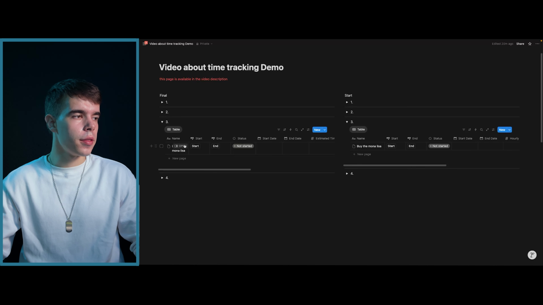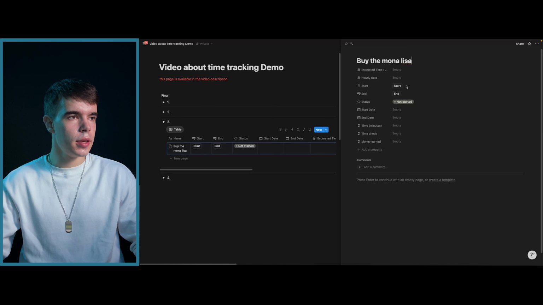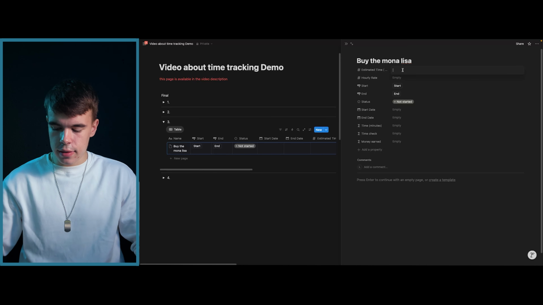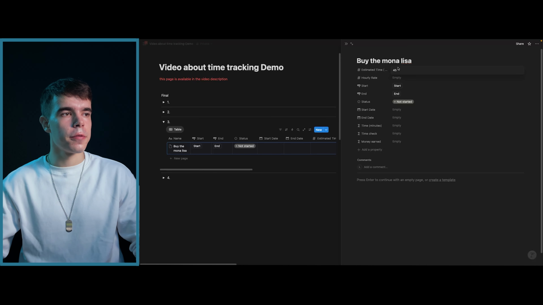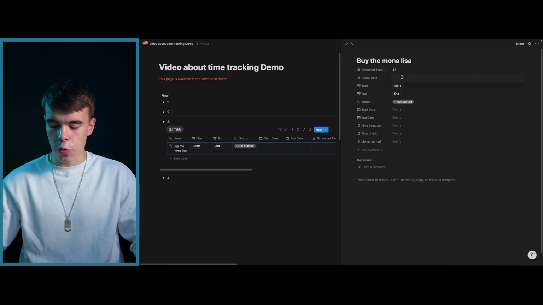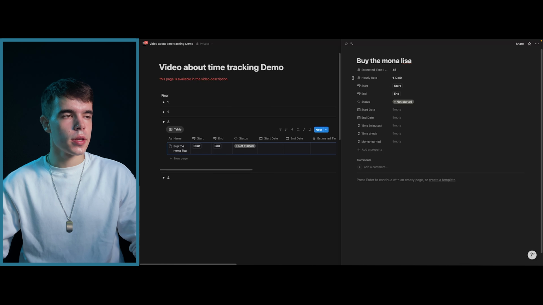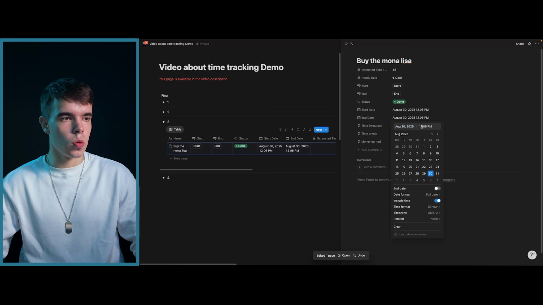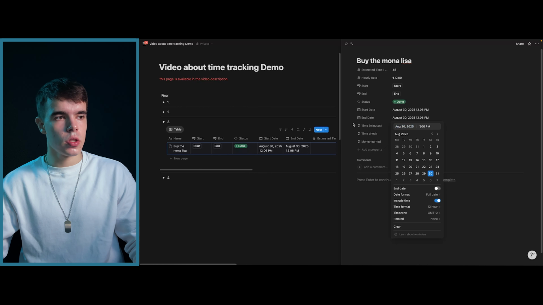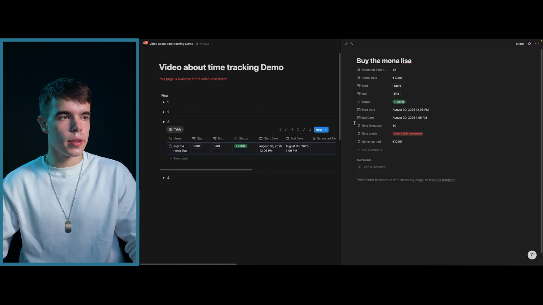So now let me open this in SidePeek so you can see. Now we can set an estimated time. Let's say, for example, 45 minutes and an hourly rate of 10 euros. Then we can click on start and I will now click on end and manipulate this myself. So now let me set this to 1:06 p.m. So exactly 1 hour. So you can see we have 60 minutes.